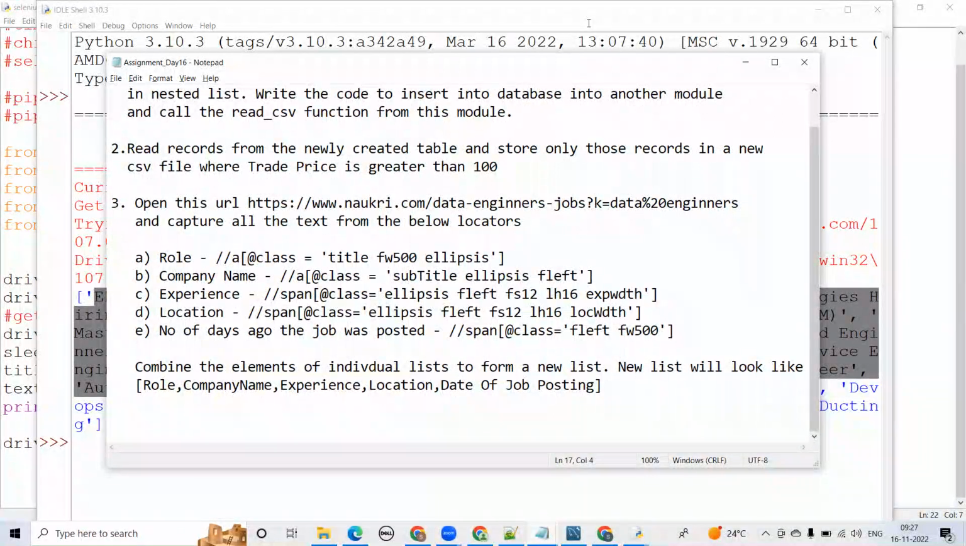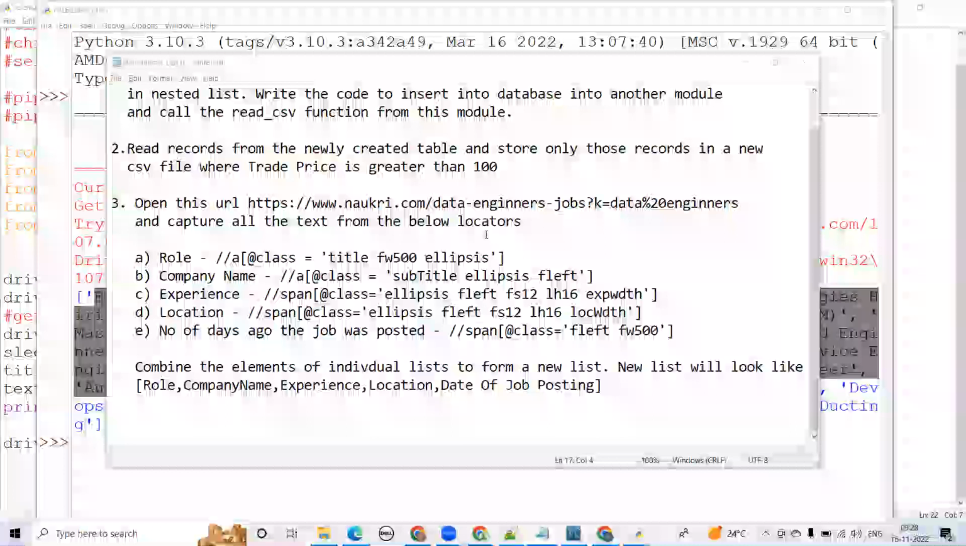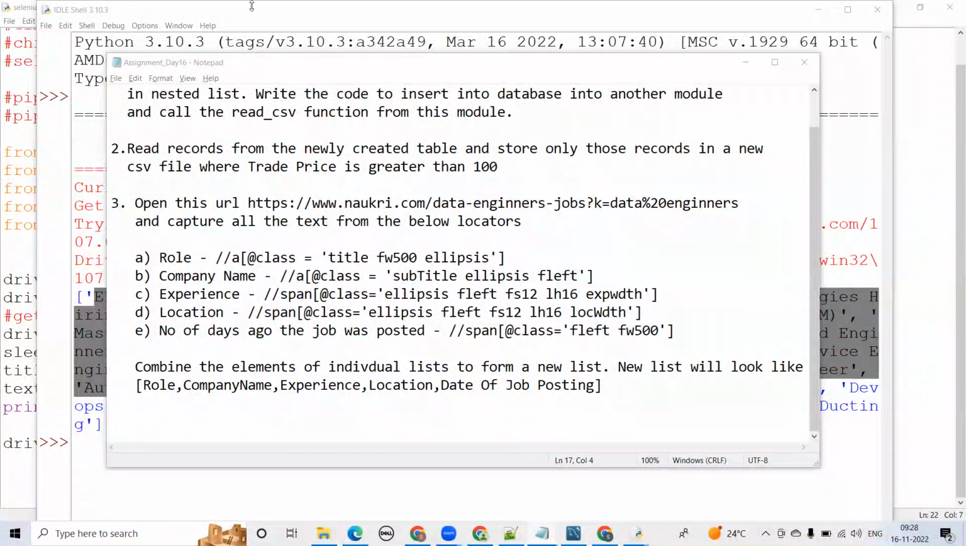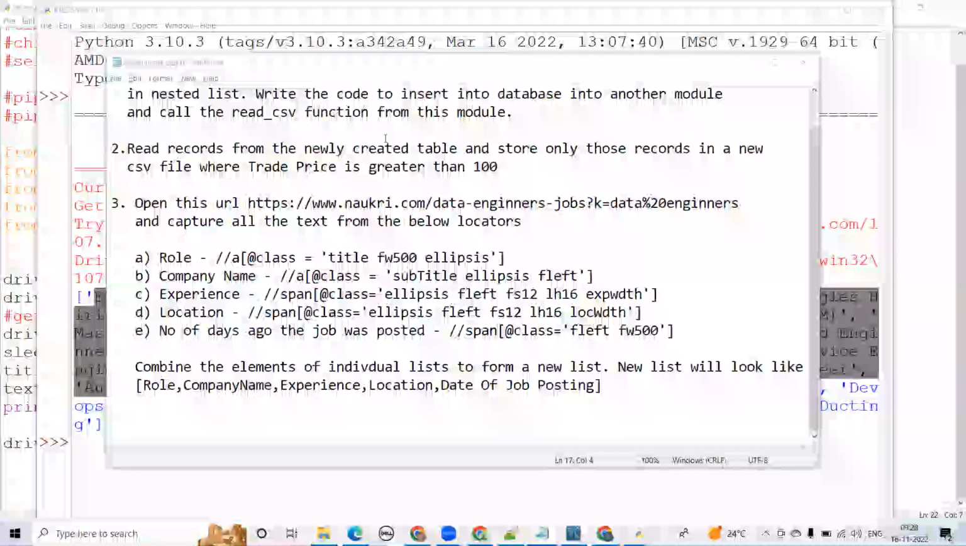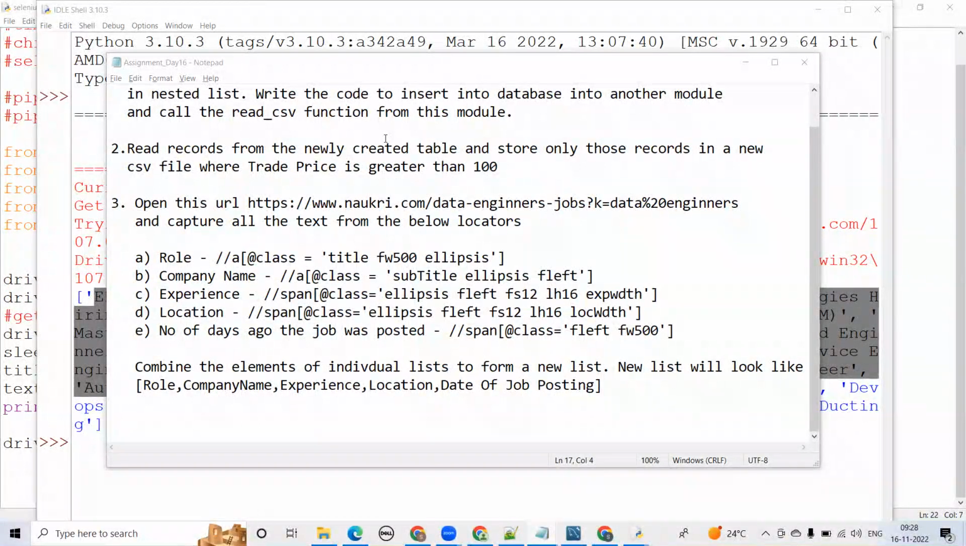No, I'm not getting what exactly. Capture all that. So we need to write individually, one list will be for the role, one list will be for company, and all that, right? Yes, Arya, we need to write like that. So first we will find all the 4, 5 lists, right? Then we will combine them as one result. Yes. Okay, this is our ask, and let's see this.